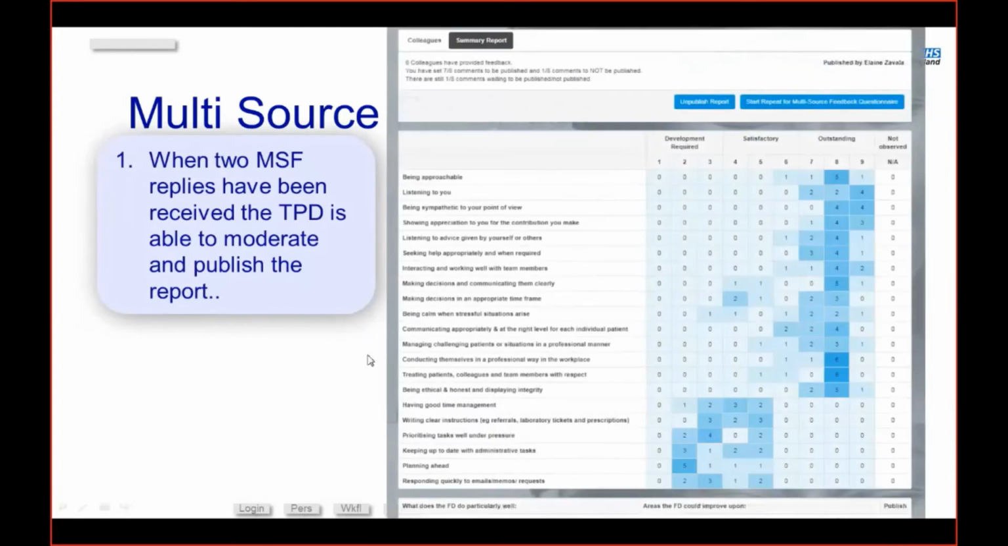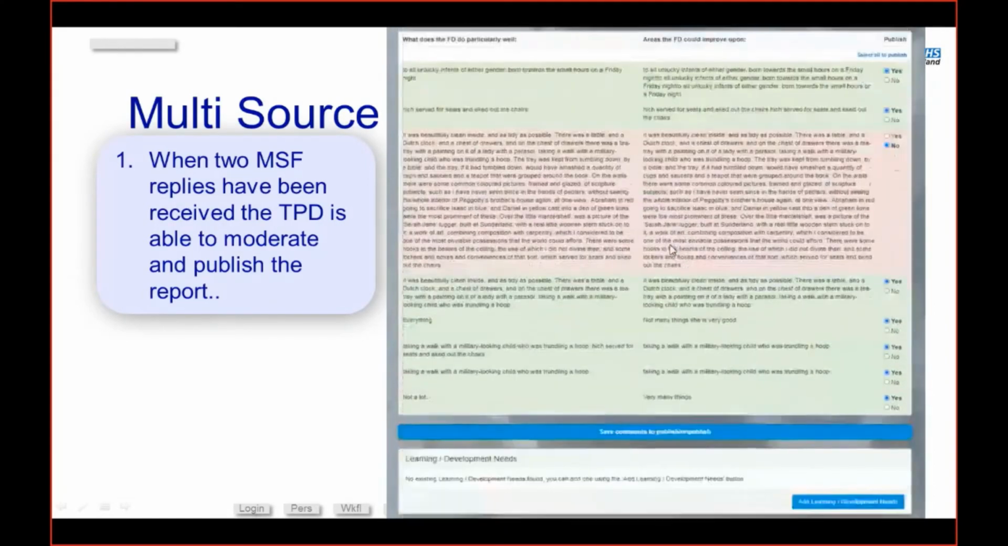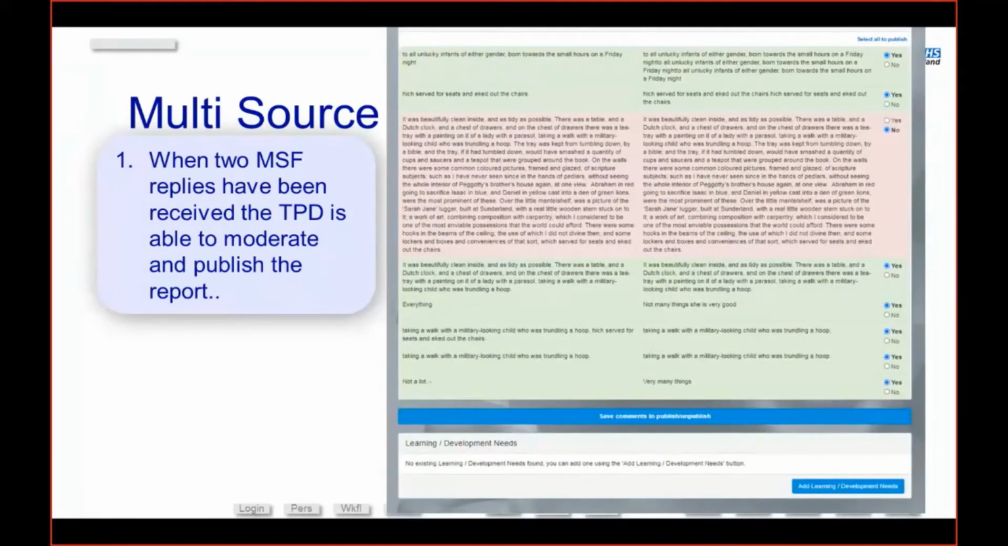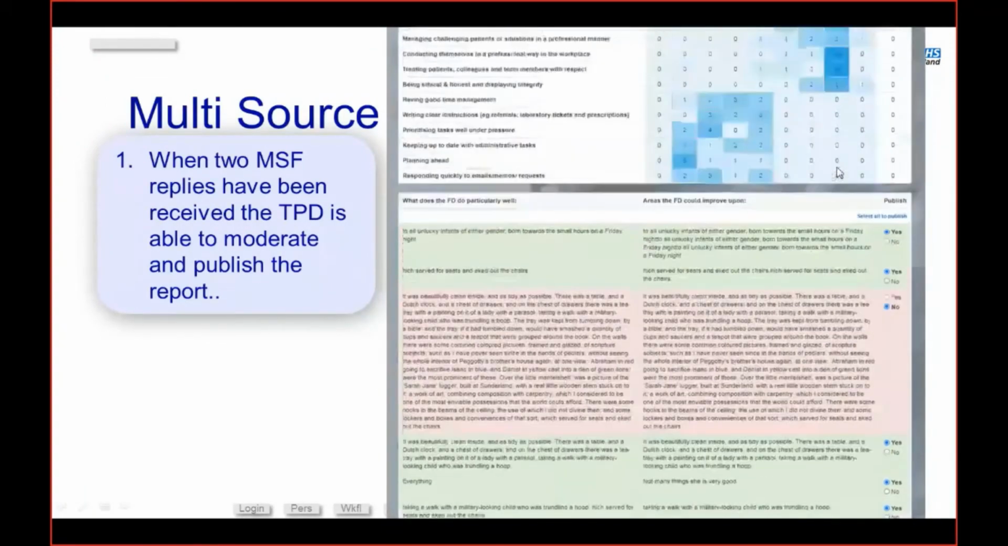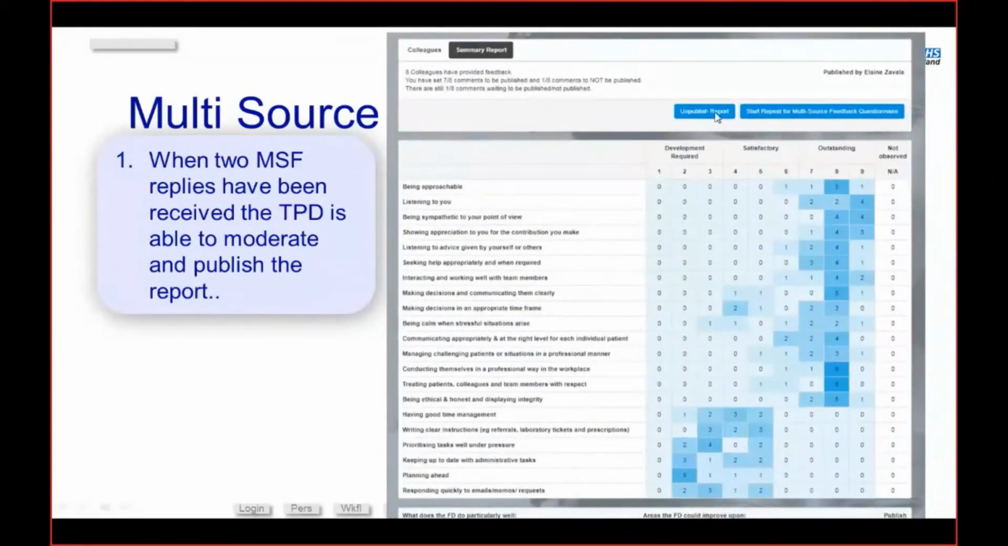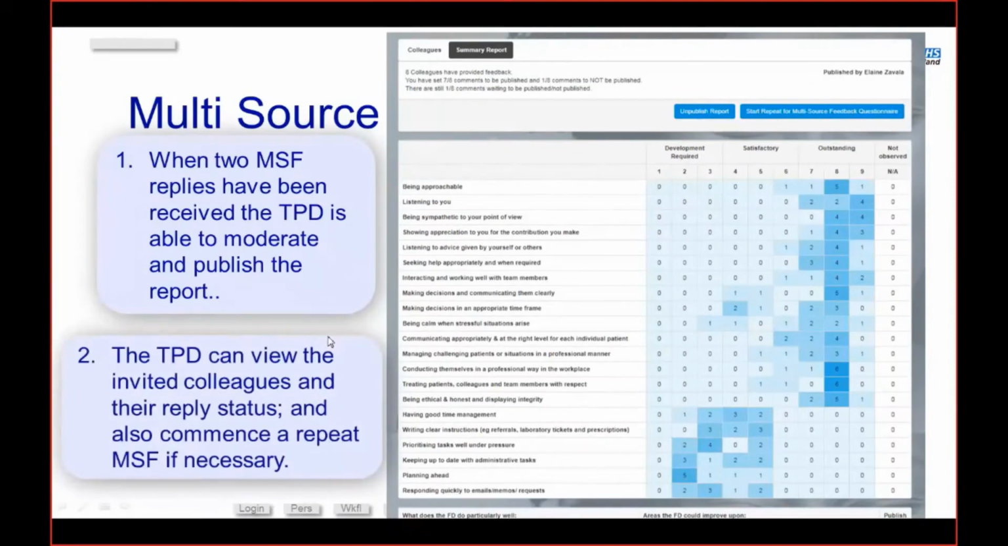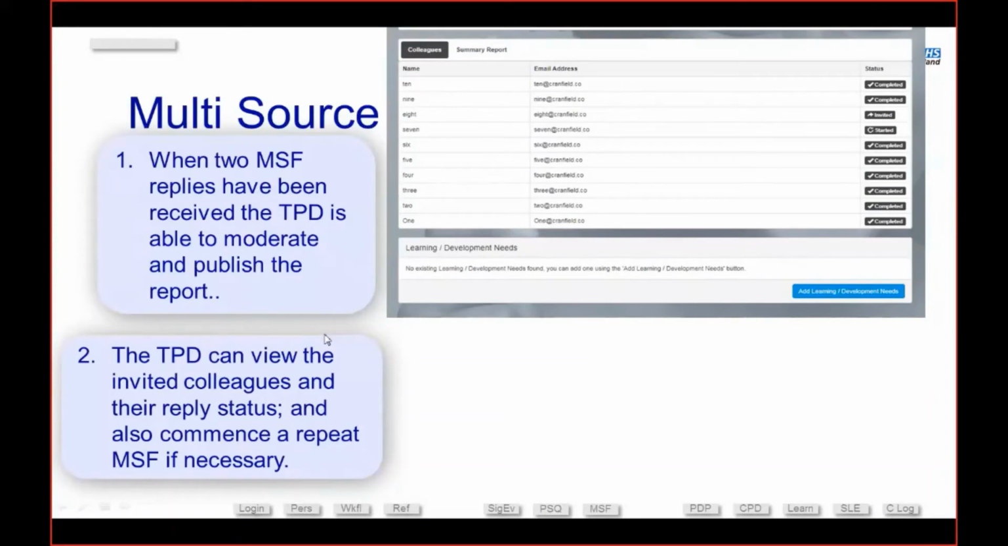Multi-source feedback is publishable when 2 replies have been seen. Again, the TPD can moderate or does moderate this. And this actually isn't the DCT report because it's something shorter in DCT, it's the DFT one. And you can see here how the heat map appears and all the published reports. Sorry, all the unpublished reports or published reports the training program director can choose to publish or not publish. There we are, they can unpublish, so they can start requests for further multi-source feedback. And they can see colleagues to whom report requests have been sent.